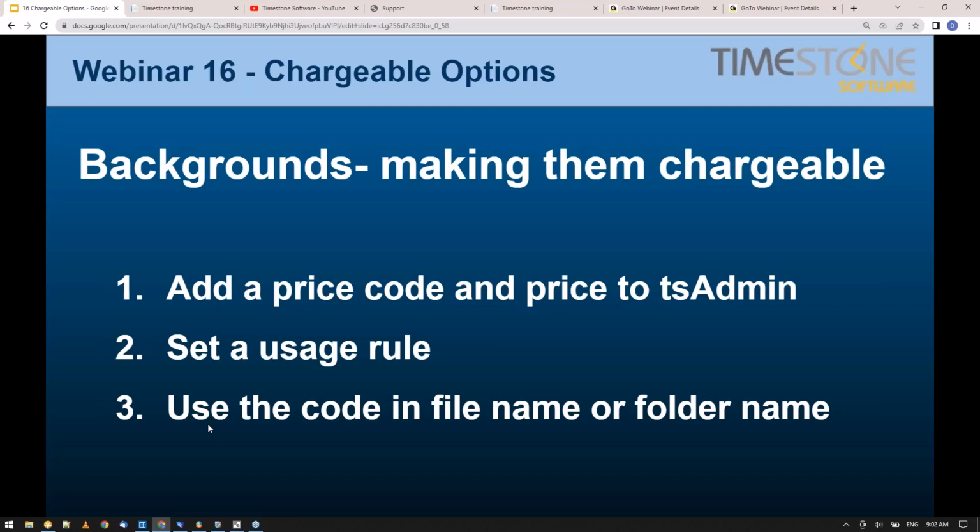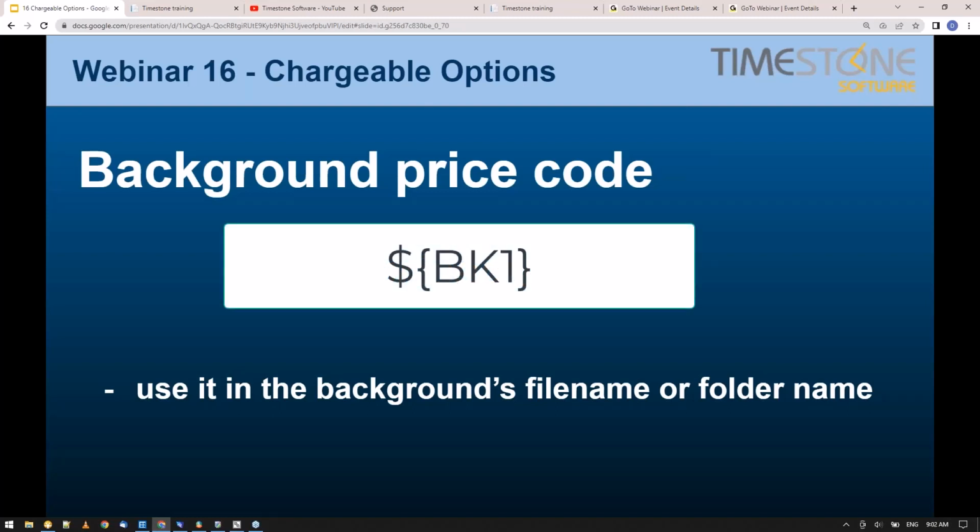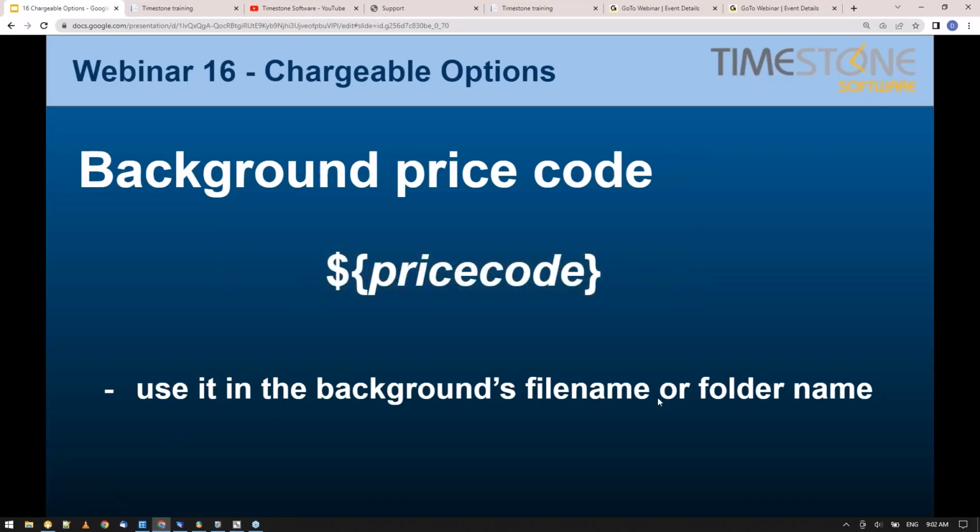You're still using a code, but you incorporate it into the name or the folder name of the backgrounds in this format, including the brackets. You grab that price code, put a $ in front of it, a left curly bracket on one side and a right curly bracket on the other. So in our example, we end up with a code called $ curly bracket BK1, and you use it in the background's file name or folder name. Let's do that real quick.